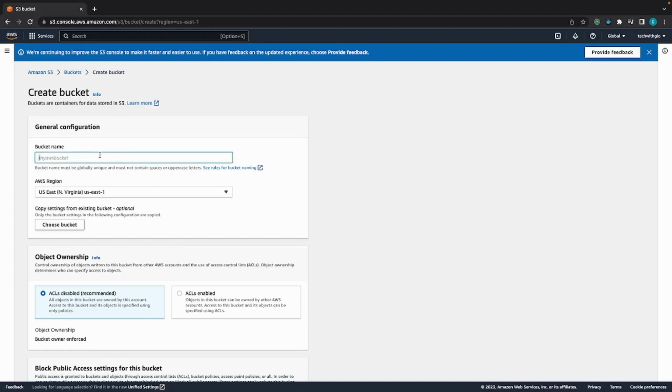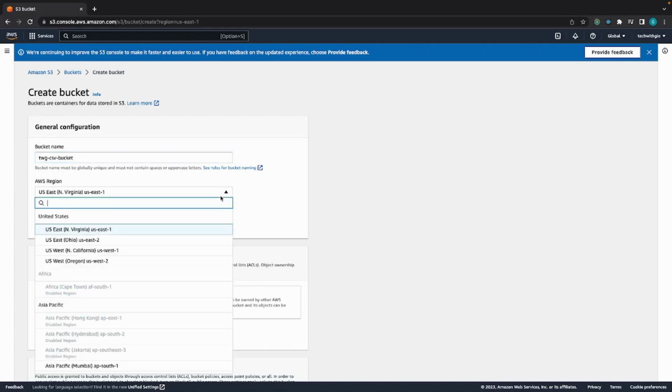So hopefully it has the name that I have in my head, which is TWG CSV buckets, because we're going to be storing CSVs in this bucket, and this TWG is just short for Tech with Geo. And then you can choose the AWS region. I'm going to keep it at US East because that's the region closest to me. So you just have to figure out what region is near you and go with that.